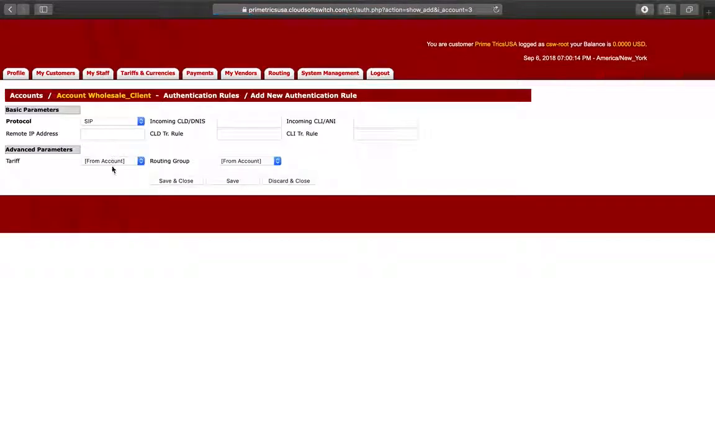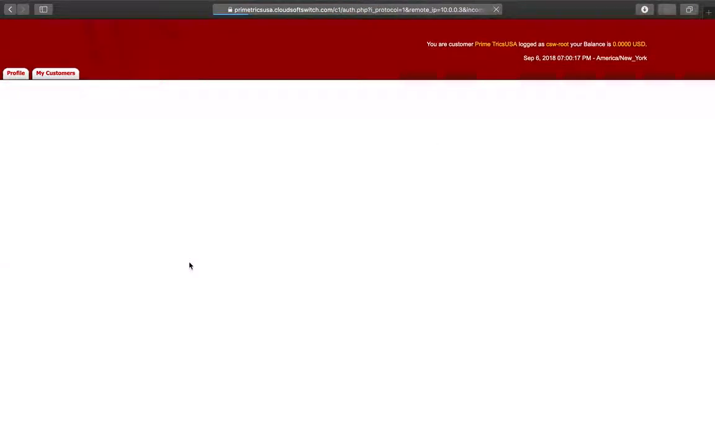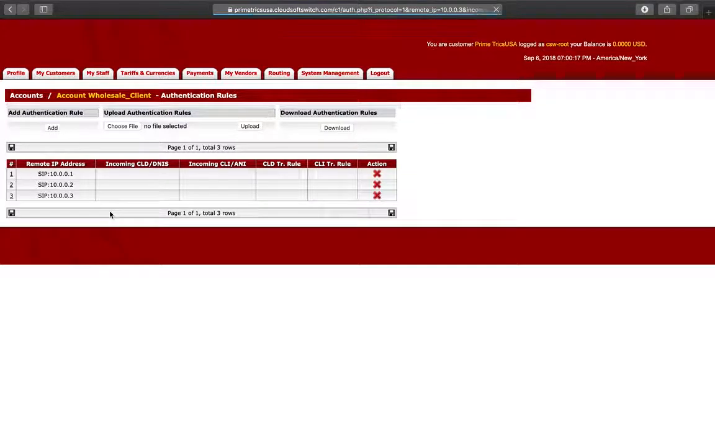And of course, if you have more than a couple of IPs and you wanna upload a bunch of them, you can download the authentication rules template file, put the IPs in the Excel sheet, and then choose and upload it, and it will add all of them in one shot. So we have whitelisted the IPs, and this client is good to go.